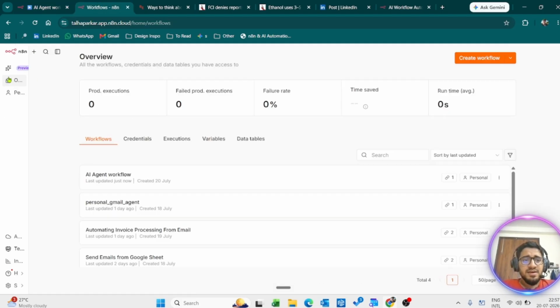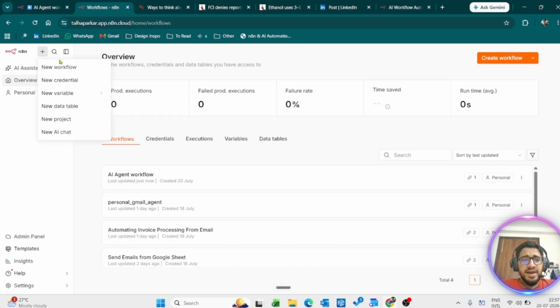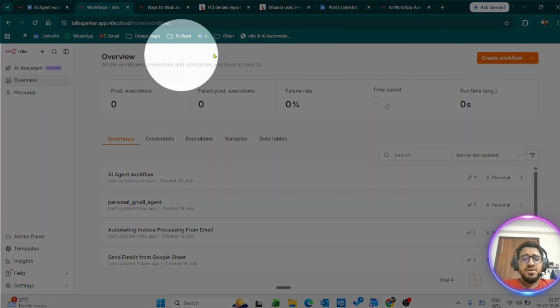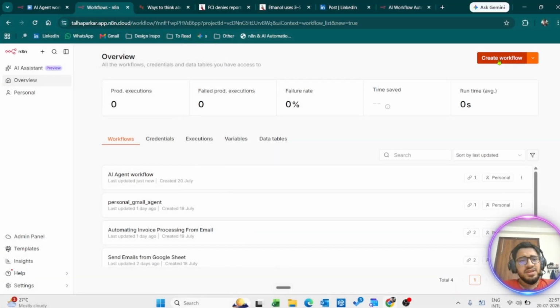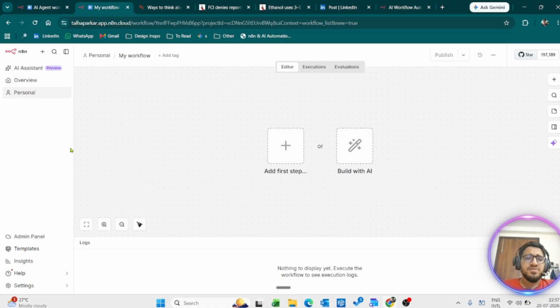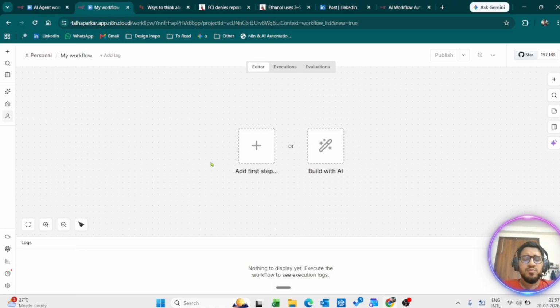So I can click on this plus icon here and choose new workflow, or I can click on create workflow here. So I'll click on create workflow here or anywhere on the plus icon as well, and I will get a blank canvas. Now there are two ways to build: one is I can build with AI or I can build on my own. You can always experiment with AI on your own. You're here to learn how to build on your own with me. So I'll choose add first step.